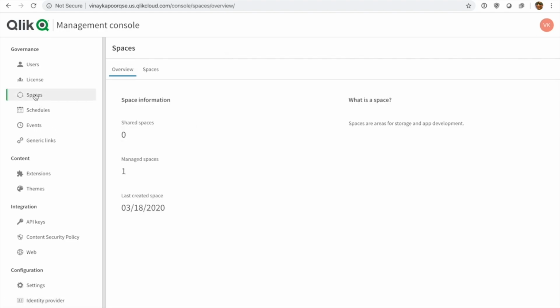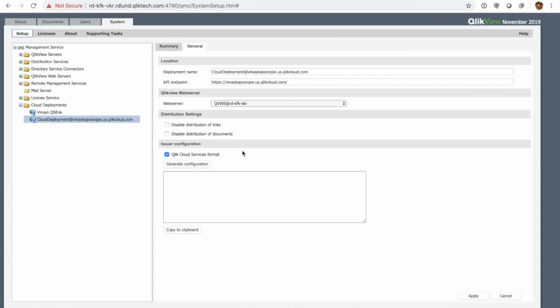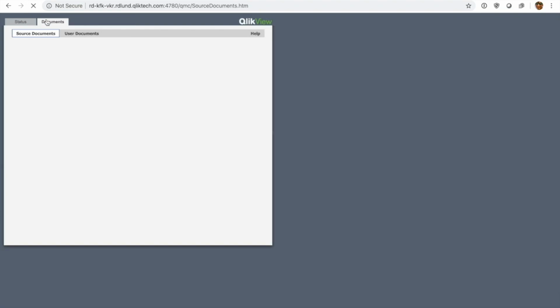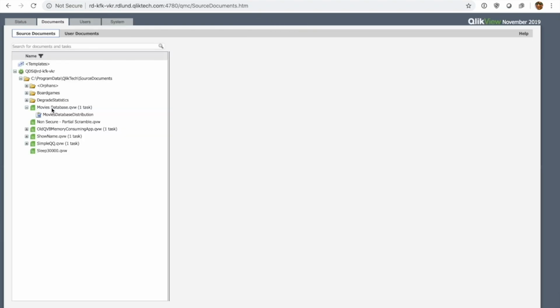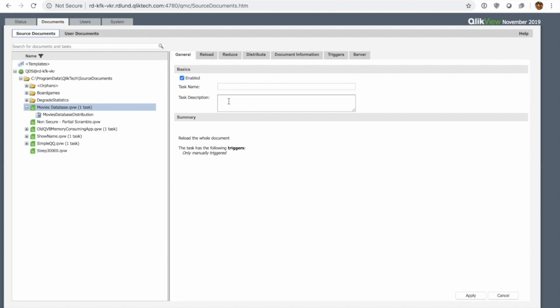On this server, I also have set up one managed space. This is the sales space where the document will eventually end up. The next thing I'm going to do is go to my documents. I'm going to select the document, which is the beloved movies database. You may remember this from the past. And I'm going to set up a new task here. I'll set up a distribution task that essentially distributes this document over to QCS. So I hit plus, I type in the task name, and I'm going to simply call it distribute movies database. I can enter a description if I want to.